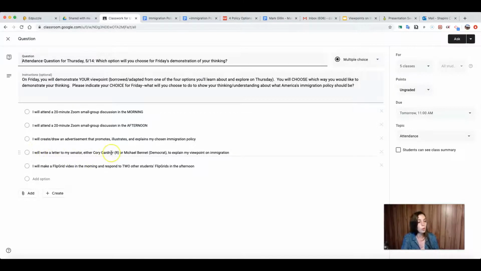Another option is you can write a letter to your Colorado senator, whether it's the Republican Senator Cory Gardner or the Democrat Senator Michael Bennet, to explain your viewpoint on immigration. Or you could choose to make a Flipgrid video, which you would make in the morning. It has to be made before like 10 or 11 or something like that. And then you go back and respond to 2 other students' Flipgrid videos in the afternoon. So those are your options.